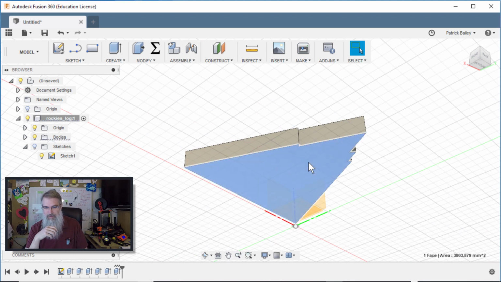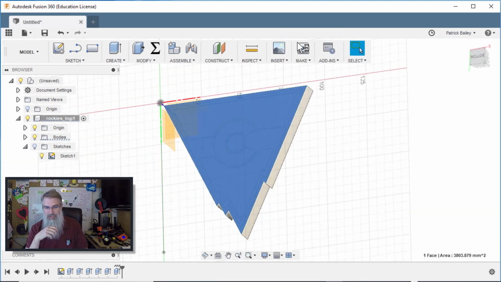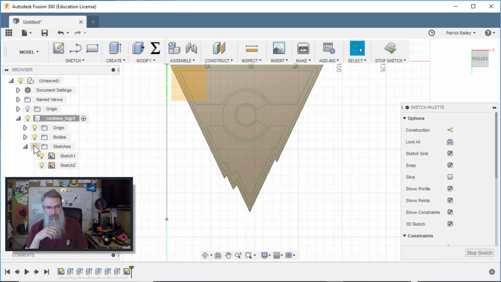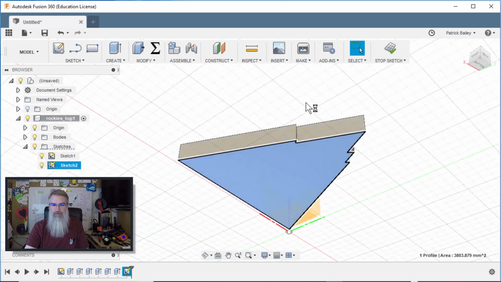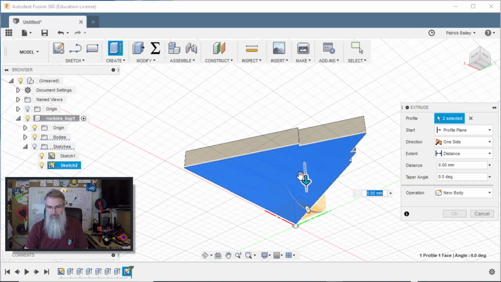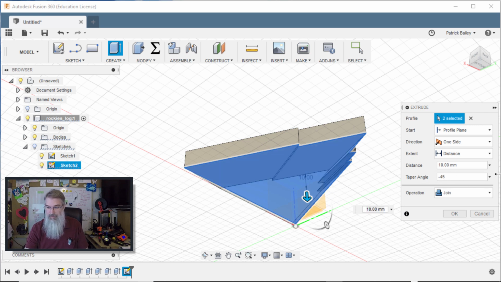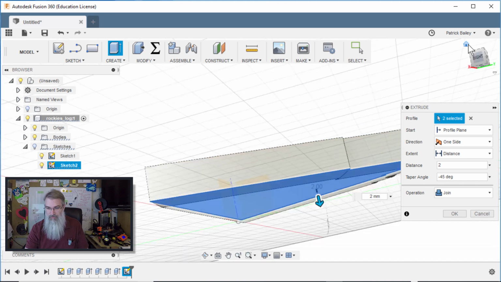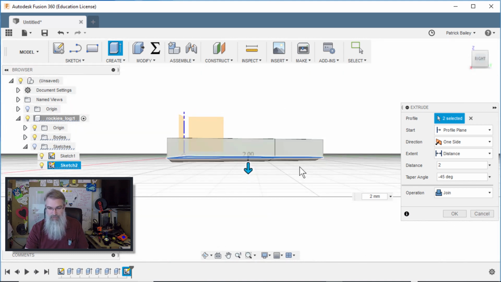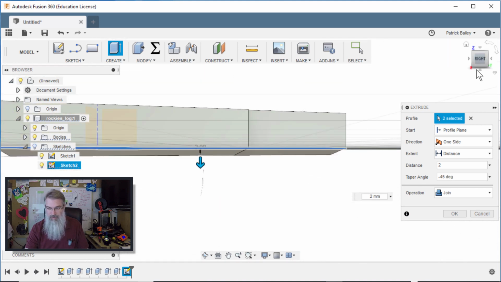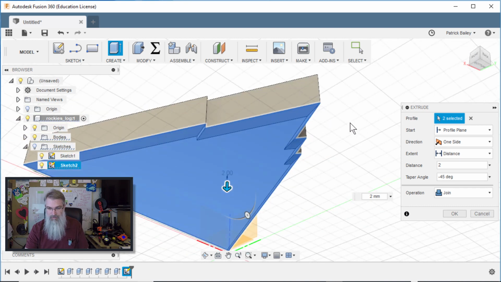But I can go down here, say, create a sketch. Let me select this whole thing here. Do Q. Bring it down. We'll say taper angle negative 45. Okay. We're not going to go down 10. We're down 1, maybe. Or 2. Let me see how that looks from the side. Oh, that's not bad. Yeah, let's go down 2 millimeters.